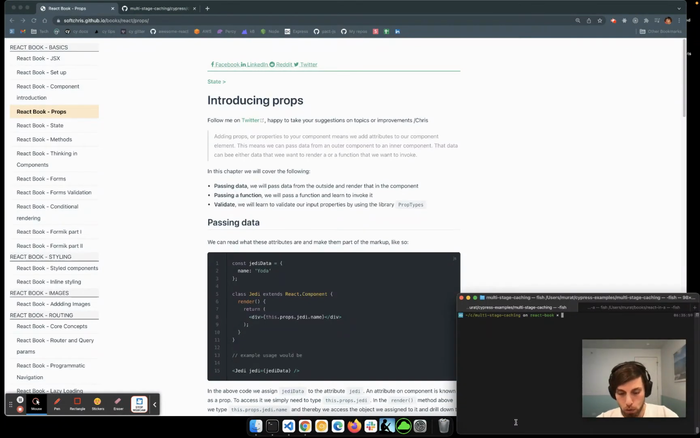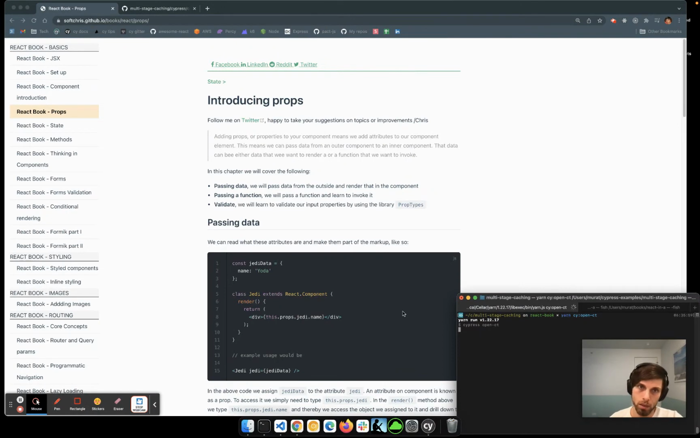And I'm going to merge some of this to master, so that some examples from the book are there, but the only command is yarn open-ct, right? And then it just launches.